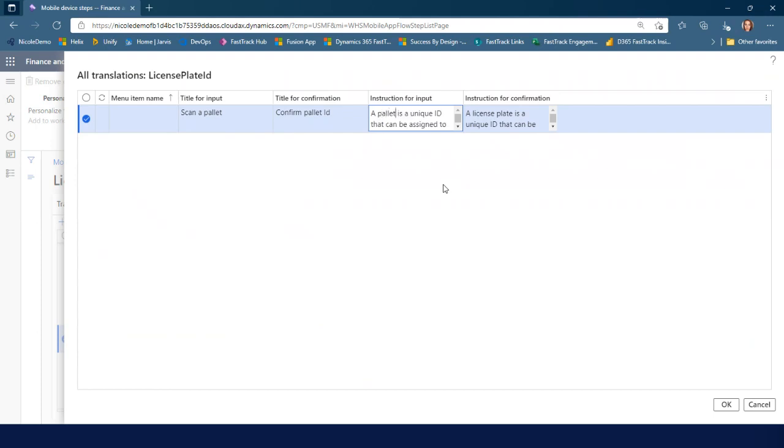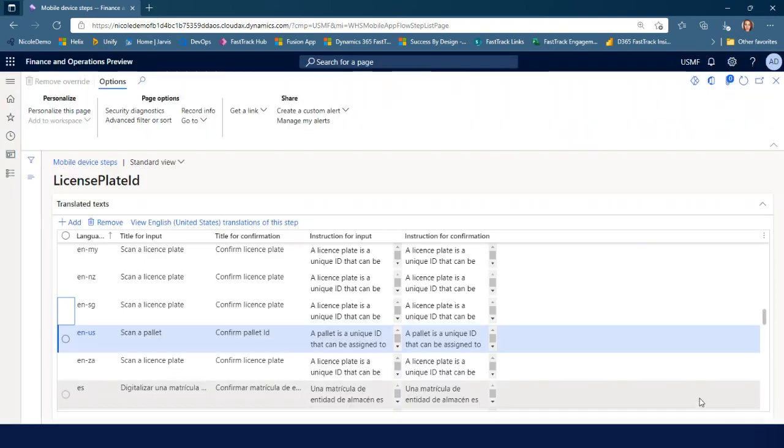Maybe I change that to a pallet, right? And same thing for this confirmation step. I can change the verbiage for this as well. And maybe I'm not changing a single word. I could delete all of this, right, and put in a completely different instruction that's more unique to my business. I'm just going to change that kind of generically so that we can see the change. I'm going to say OK.